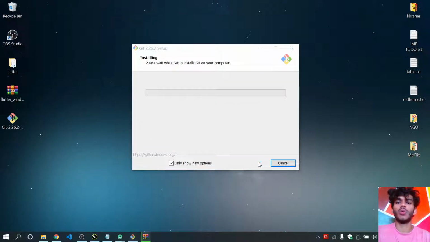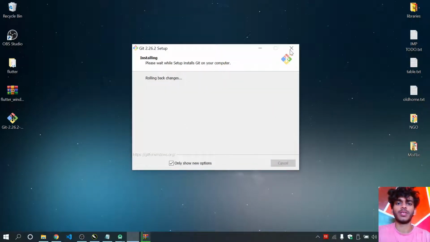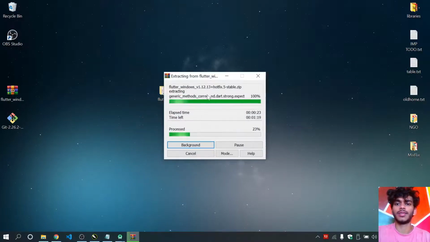Right now I already have it on my computer, so I'm not installing it. Everything is getting overridden, so I'll not do this, and I'll just close this now. So this is the extracted version which we have. It's still getting extracted.